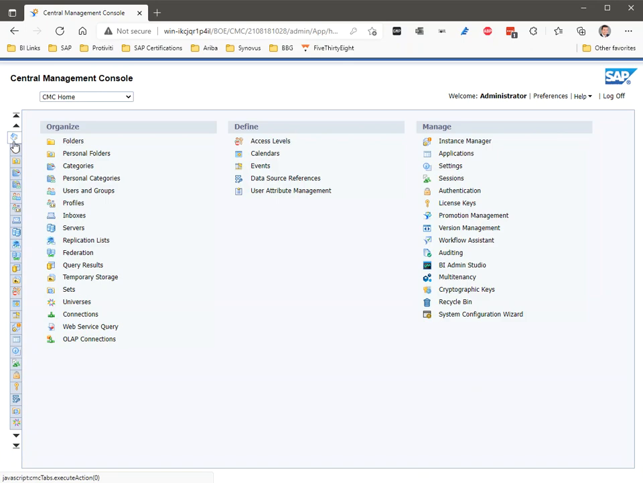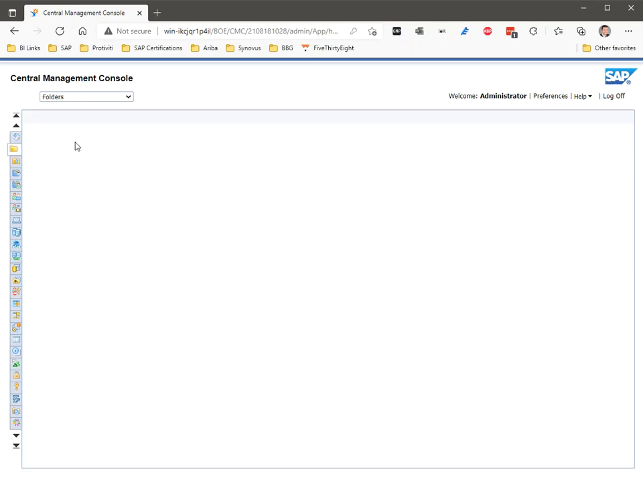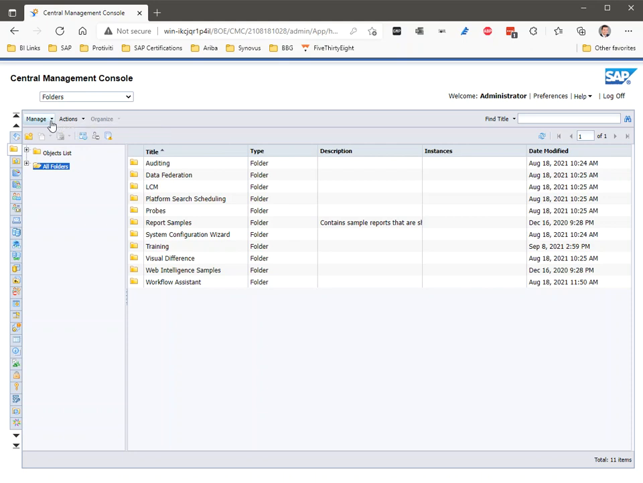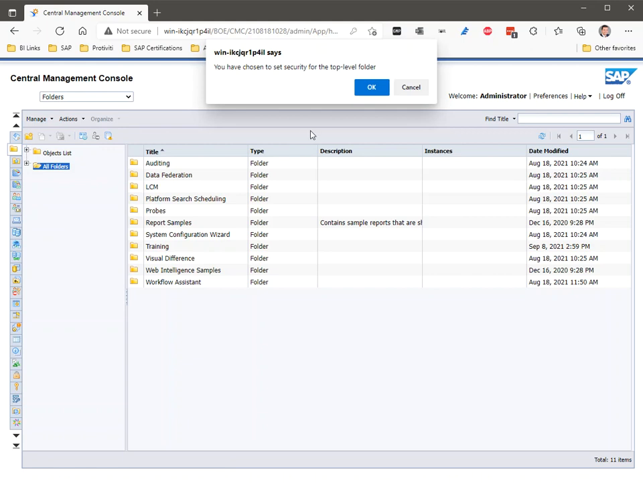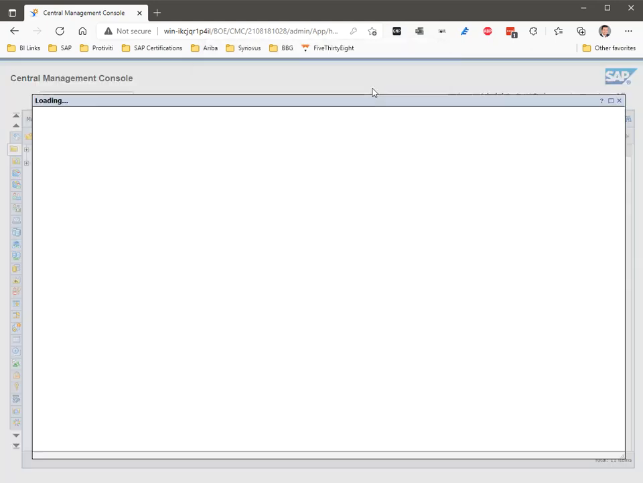So with that combination of options, we still haven't applied any sort of security. You can apply security in several different ways, and just very quickly, if you wanted to apply security on a folder, there's a couple different ways you can do it. First of all, you can go to the Manage dropdown, and you can pick top level security and pick all folders. This will allow you to set security at the top level folder so that your security could inherit down to the subfolders. And so this is telling you you've chosen to set security at the top level folder. I'll click OK.